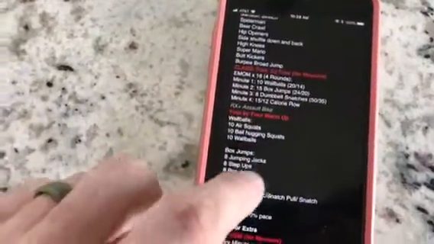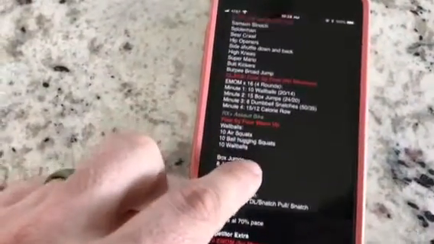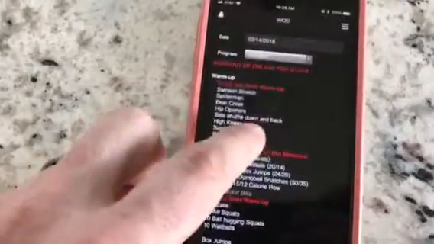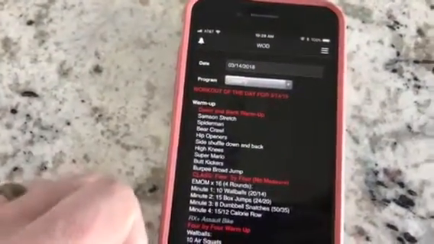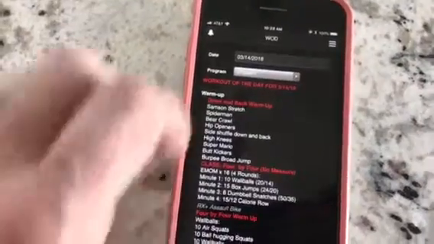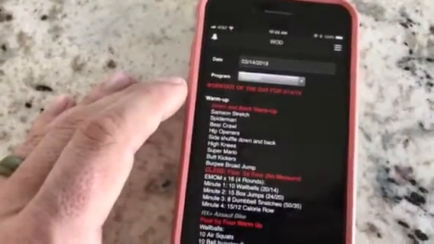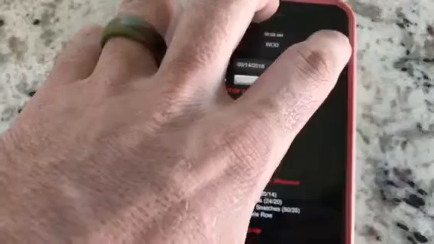It shows the workout of the day. You can scroll through and you can see warm up and the strength work and everything there. You can also switch the date up here and see what tomorrow's workout is if it's been inputted by the coach.